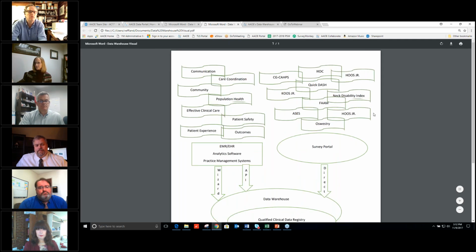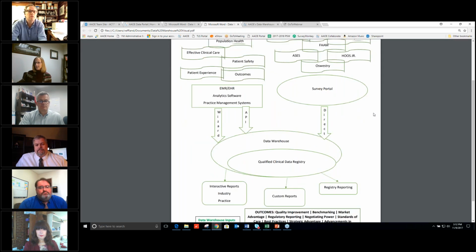So again, these are the measures. I'm going to scroll down here so you can see the flow of how data goes into the data warehouse and then how it's going to be reported out. So there's a lot of different ways to get data in. So we start with the patient satisfaction and patient-reported outcomes.